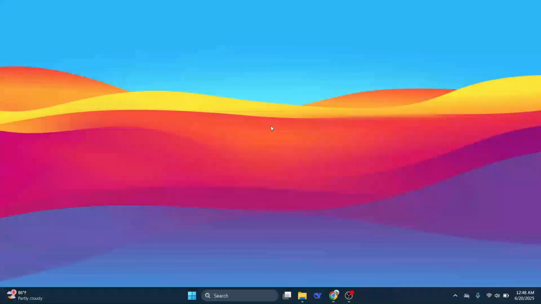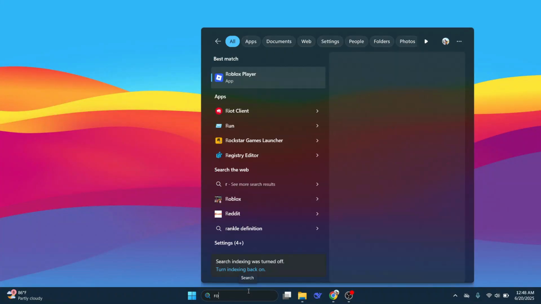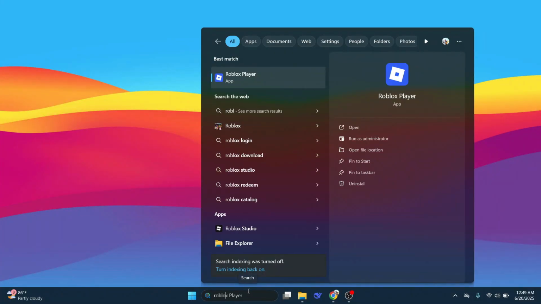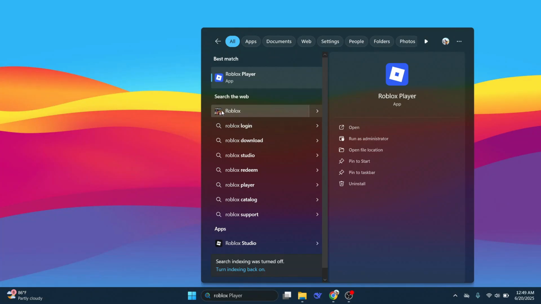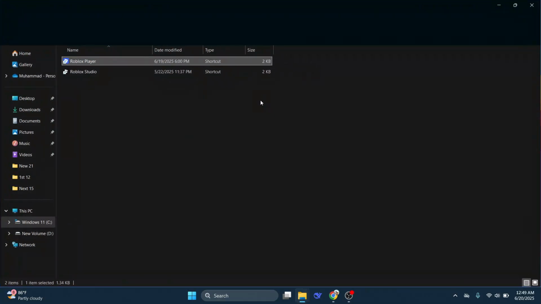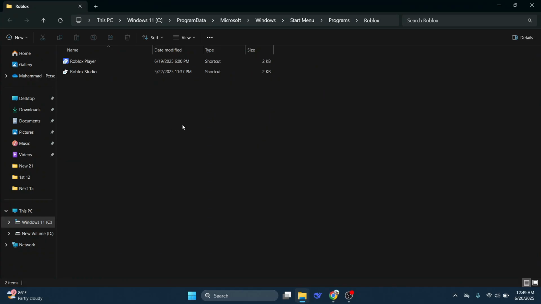So I want you to go to your computer search and here, just type Roblox. Now you should get your Roblox player. The icon should look like this. Don't mind the fact that mine's different. So here I want you to right-click and then select Open File Location. We need to change a few settings.